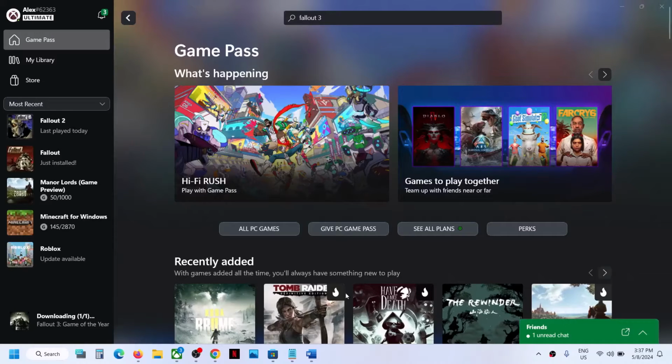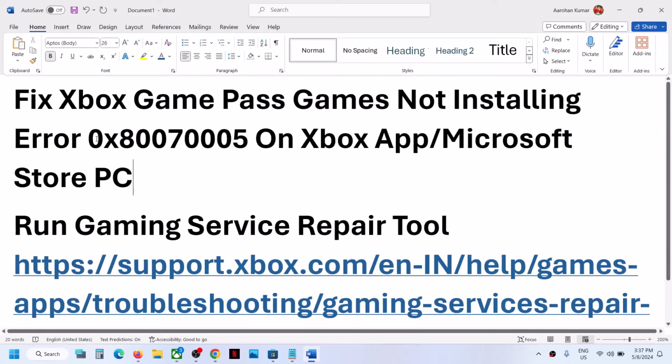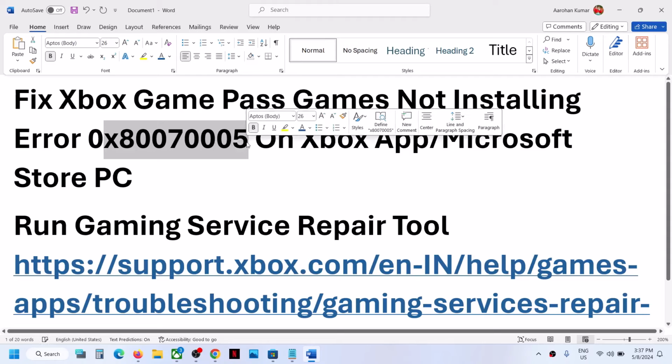Today in this video I'm going to show you how to fix when you're unable to install Xbox Game Pass game from Xbox app or Microsoft Store because of this error code that is 0x80070005. So if you're receiving this error, then please follow the steps shown in this video.